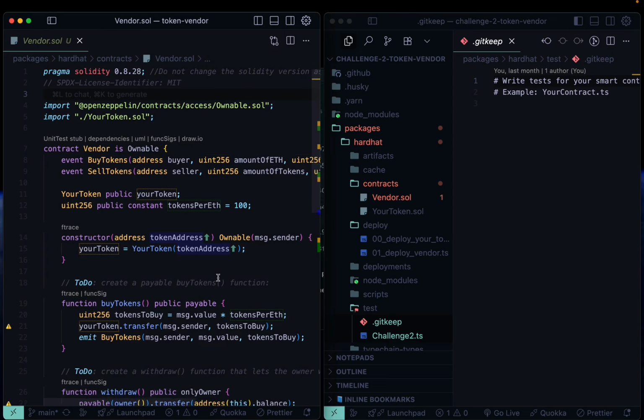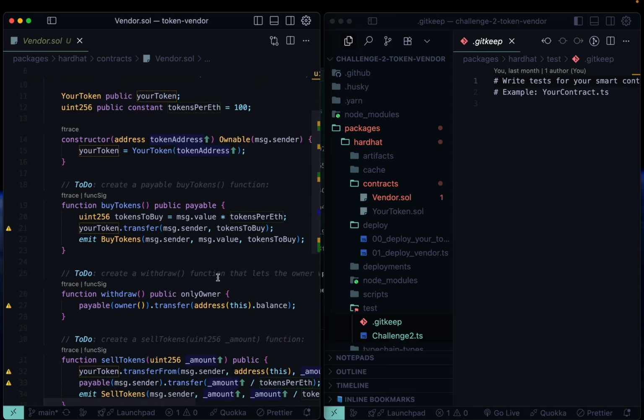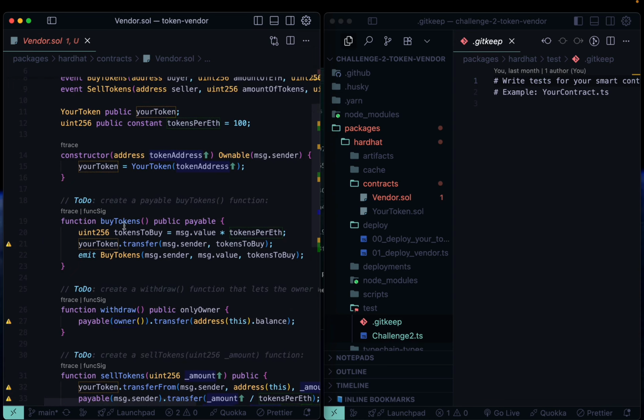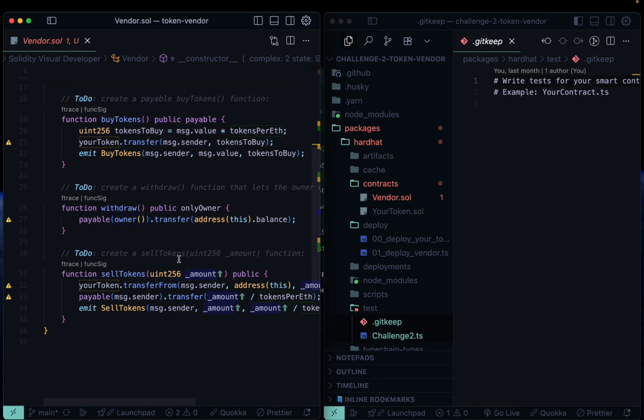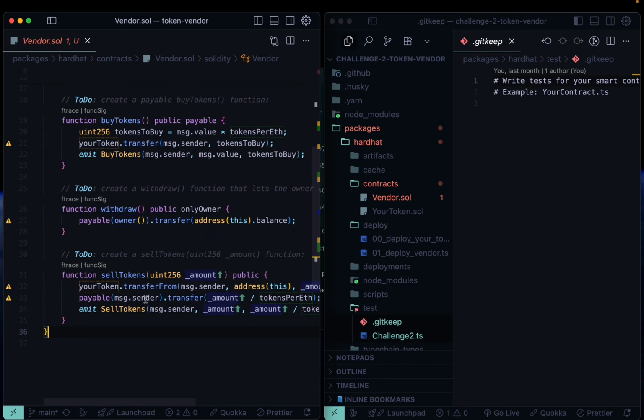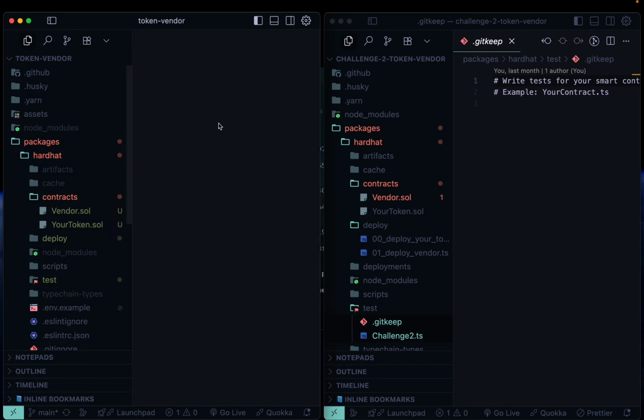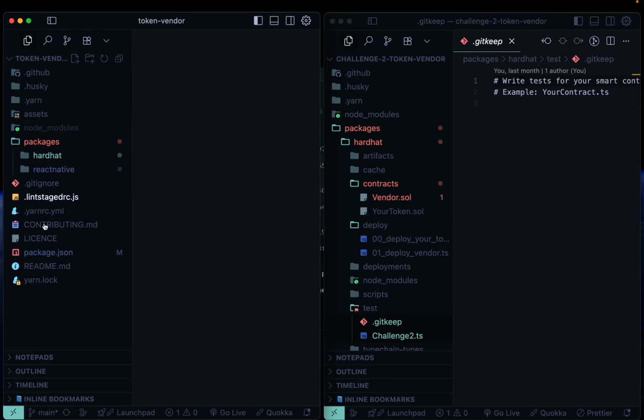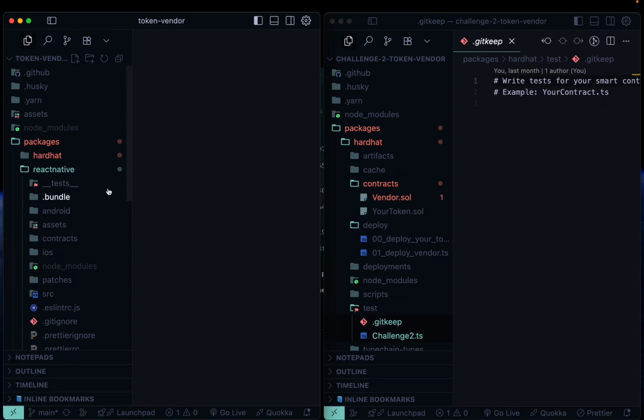All right, so what does this contract do? This contract basically enables users to buy tokens with ETH and withdraw their tokens, and also sell tokens back to the contract and get back their ETH, of course. That's basically what the contract does, right? So now that our tests pass, we need to run our front end.